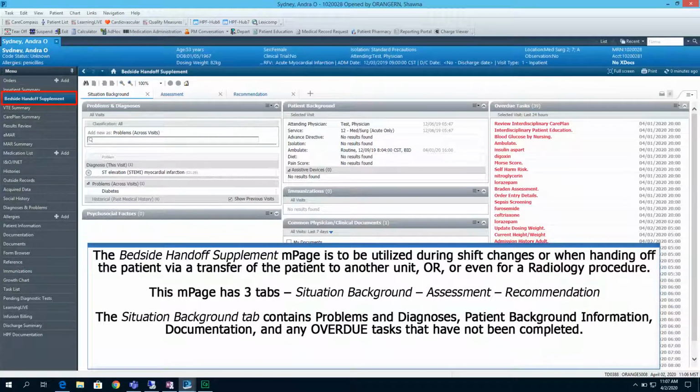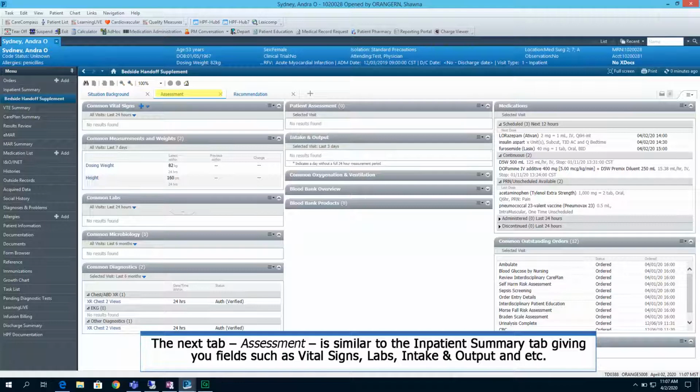The bedside handoff supplement M page is to be utilized during shift changes or when handing off the patient via transfer of the patient to another unit, OR, or even a radiology procedure. This M page has three tabs: situation background, assessment, recommendation. The situation background tab contains problems and diagnoses, patient background information, documentation, and any overdue tasks that have not been completed. The next tab, assessment, is similar to the inpatient summary tab, giving you fields such as vital signs, labs, intake and output, and etc.